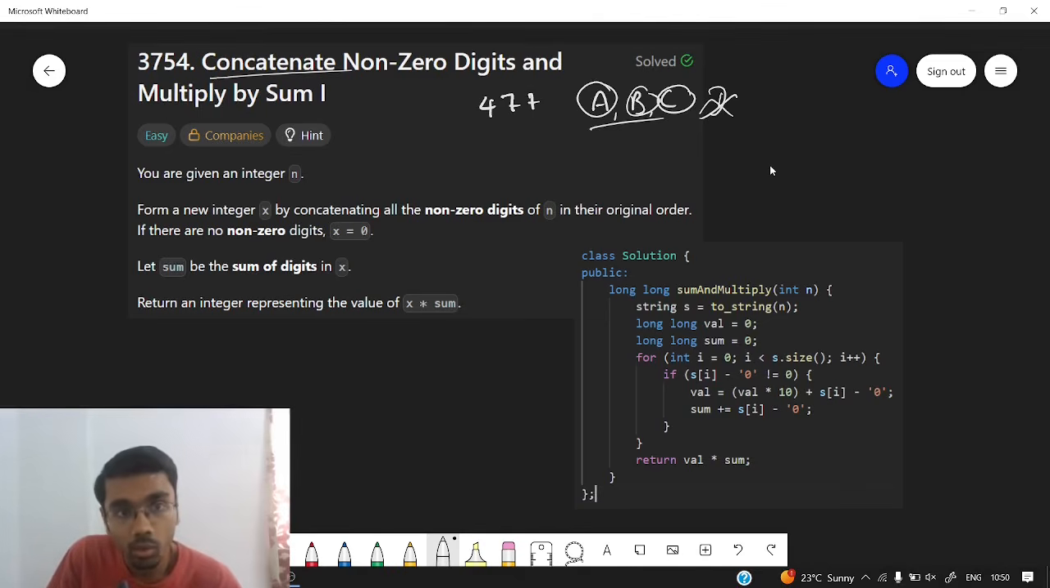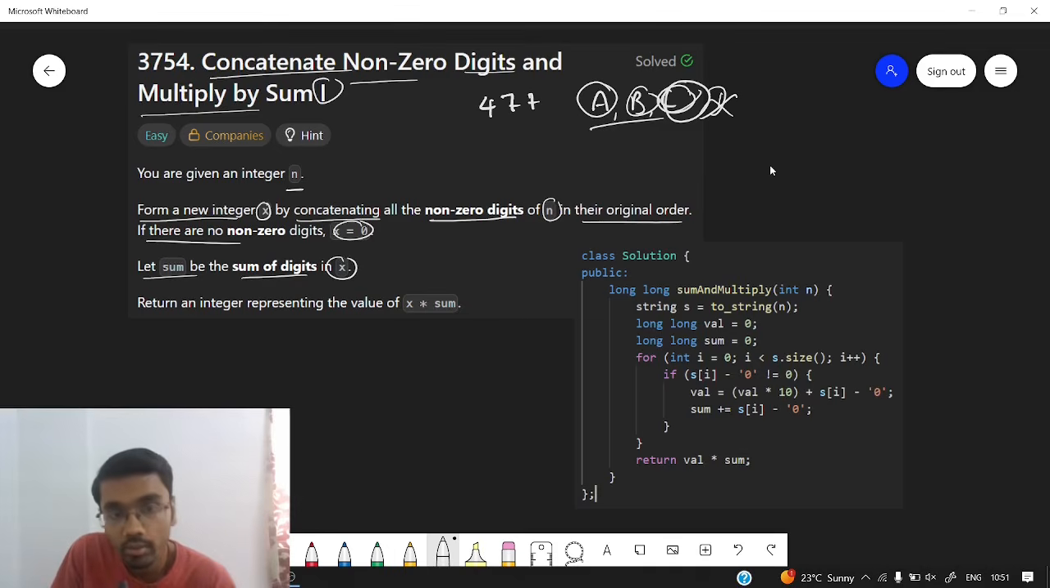So the problem name is concatenate non-zero digits and multiply by sum, and this is the first part of this problem. The second part of this problem was the C problem. So let us read the problem statement first. You are given an integer n and you need to form a new integer x by concatenating all the non-zero digits of n in their original order, and if there are no non-zero digits, the x will be 0. And then they have defined the sum. So let sum be the sum of digits in x. So all the digits that are present, take the sum, and that will be the sum. And in the end you need to return the x multiplied by this sum value.